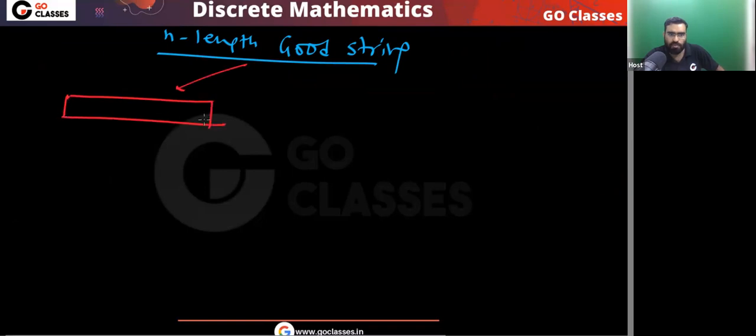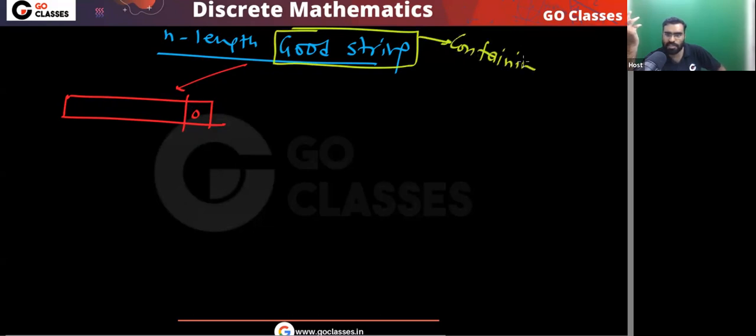If you are ending with 0, just tell me this point. Then this 0 cannot play any role. Agree? If you are ending with 0, can this 0 give you 0, 1? Can this 0 play any role in giving you a good string? Good string means containing 0, 1. No, it cannot play any role. There is no role.